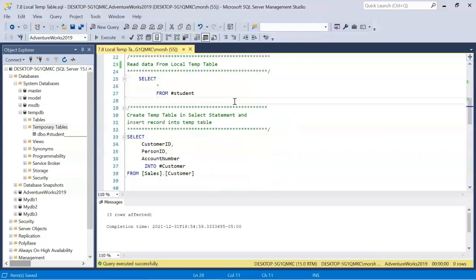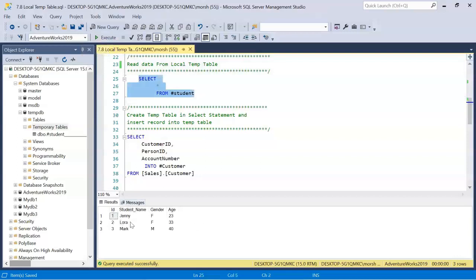We would like to read data from the local temporary table. So how can you do this? As you can see, SELECT * FROM #student. This is the local temporary table name. Let's select this part. Execute. As you can see, we have 3 records in the student local temporary table.